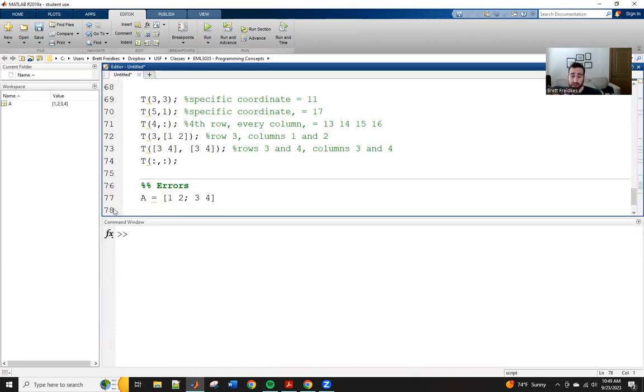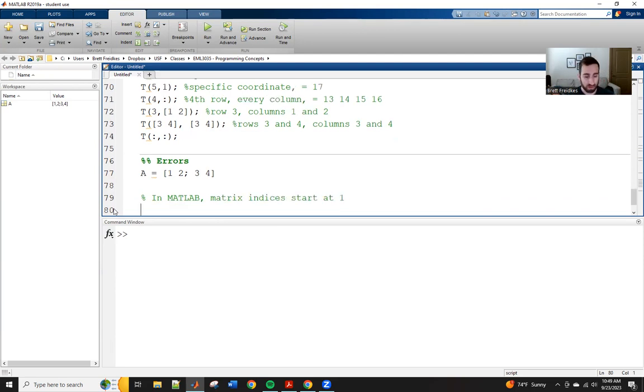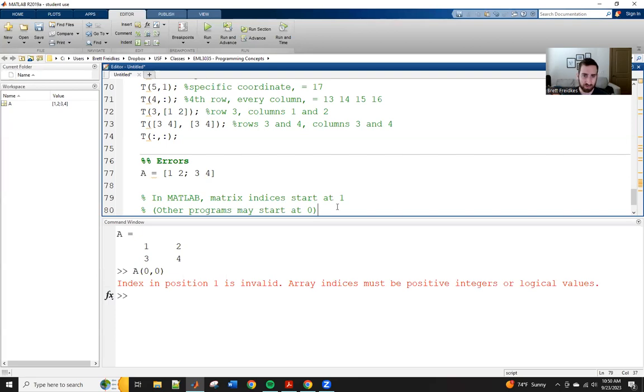The other thing that people get confused about in MATLAB, especially if they've coded before, is that in MATLAB, matrix indices start at 1. Other programs may start at 0. So for example, if I run this and I try to do A of 0, 0, in another program, that would tell us to pick this value here. But in MATLAB, it starts at 1. Array indices must be positive integers or logical values. I discussed this a little bit in the note set. Just be aware that that's how you can get errors.